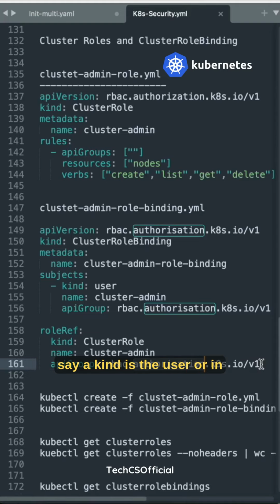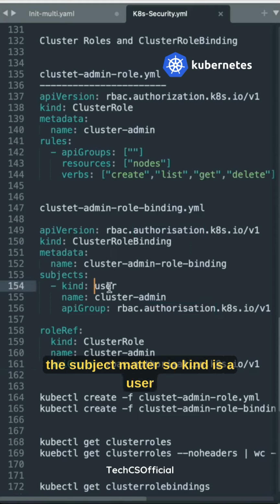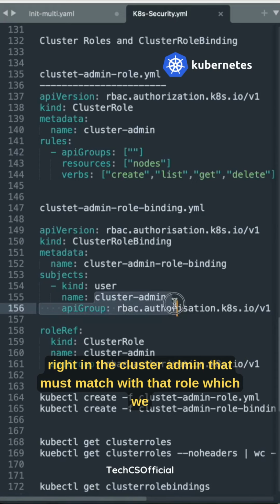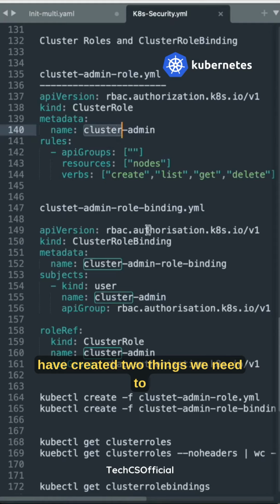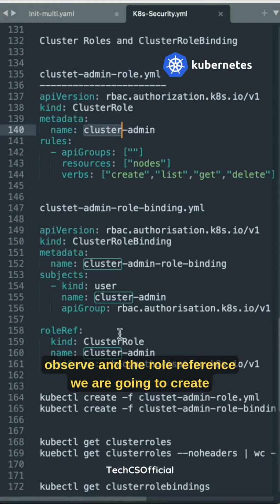So here, in the subject, the kind is a user, group or service account. I am specifying the user only here, and the name is the name which we have created in the cluster admin; that must match with the role which we have created. There are two things we need to observe, and the role reference we are going to create.